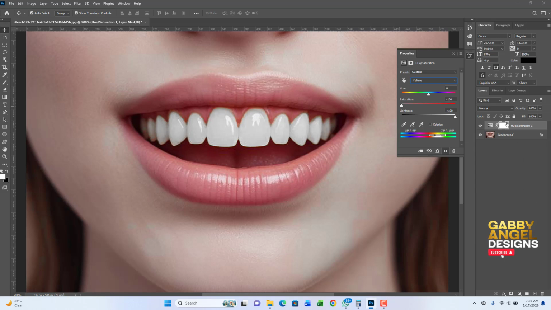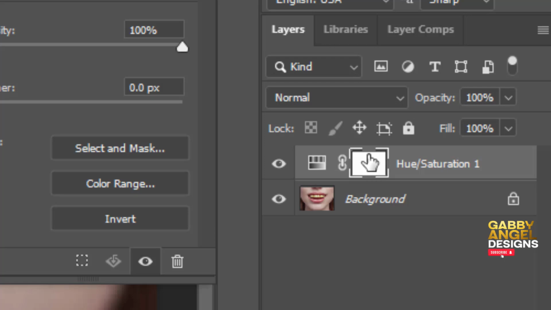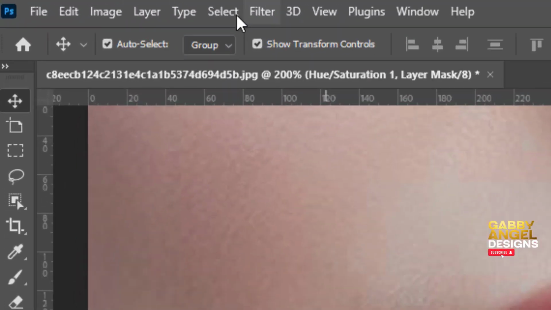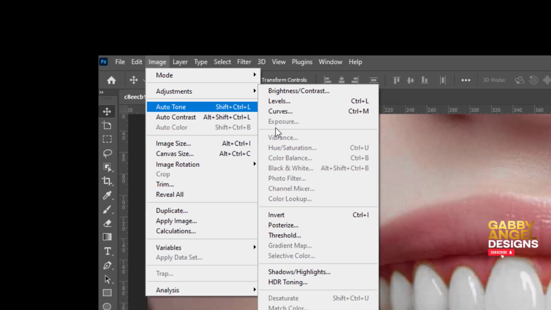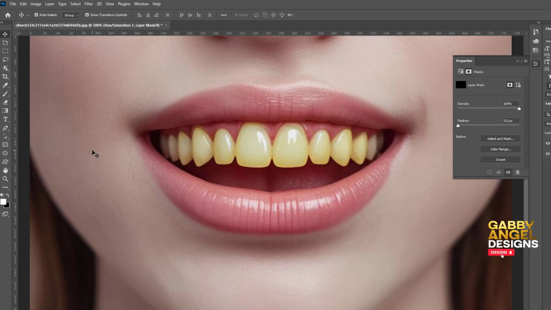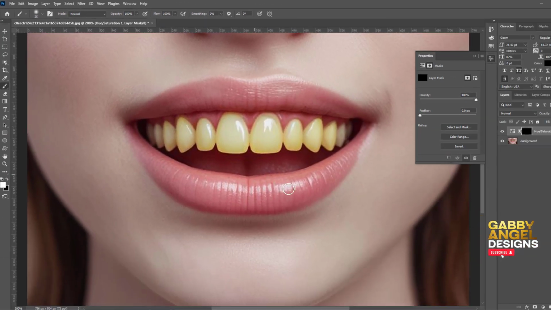After that, make sure that you have clicked this area. Command Ctrl I to invert, or just come to image, adjustment, invert. That's simple. So after that, Command B on your keyboard, or just find your brush tool.